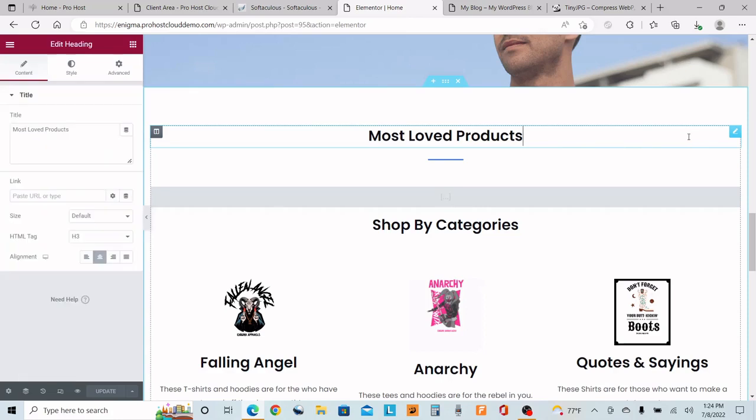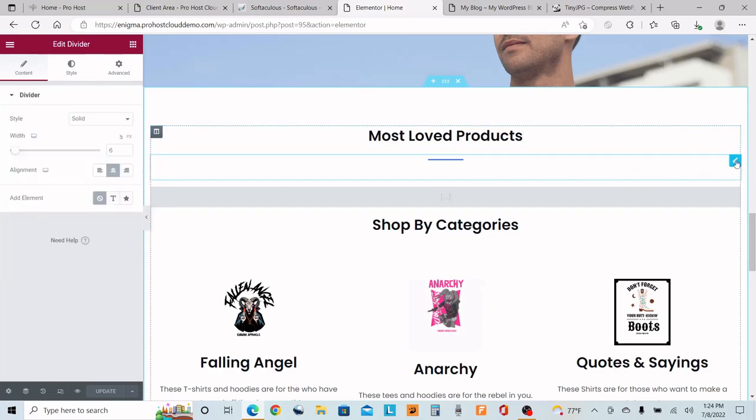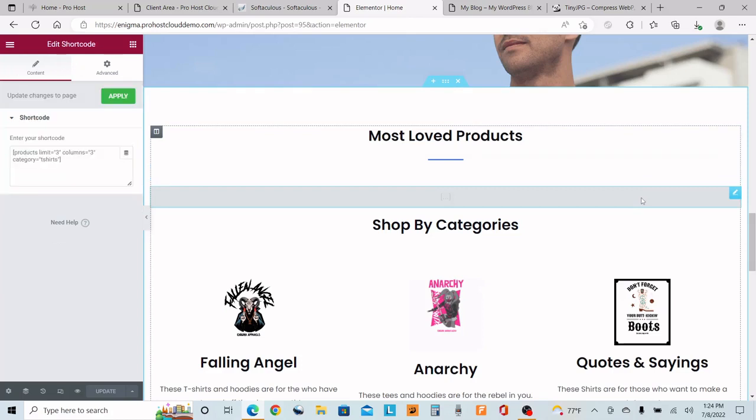You can see this is just a text or title, and it is an H3, so that's good. We're going to go down here, and we got a divider, and right below it we have what's called a shortcode. Now it says product limits 3, columns 3, categories. Now you could change the categories into t-shirts and add a t-shirt category, the ones that you want in there, or you can just add an entire category.